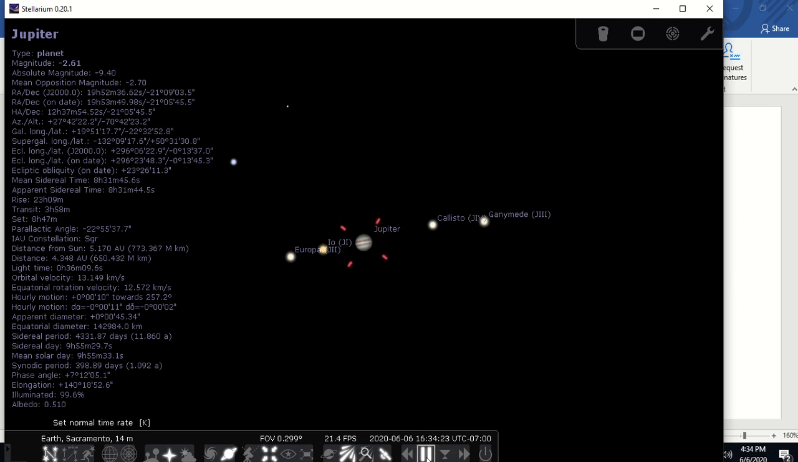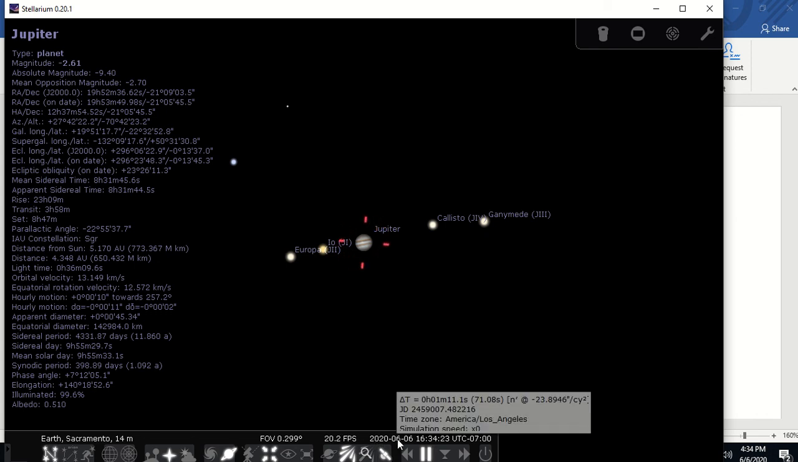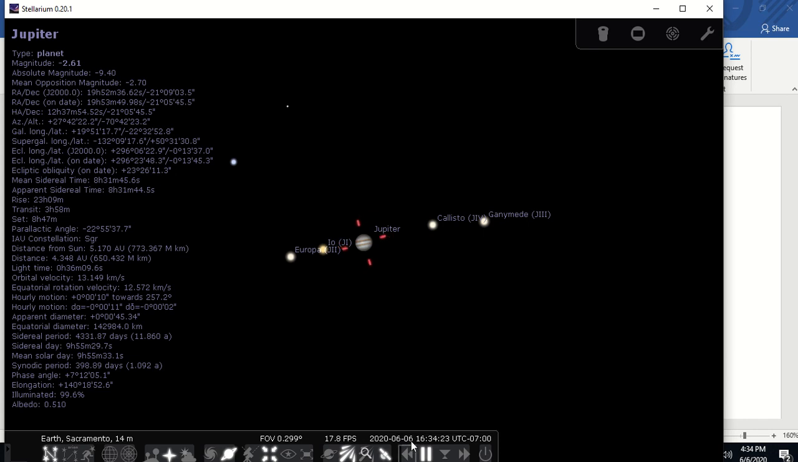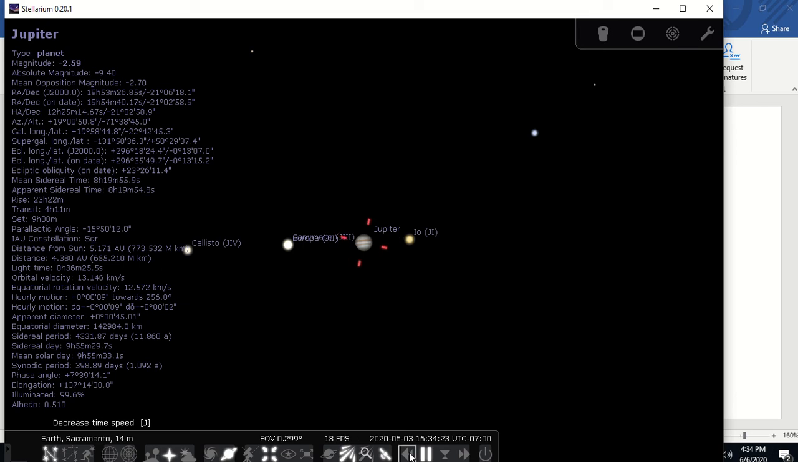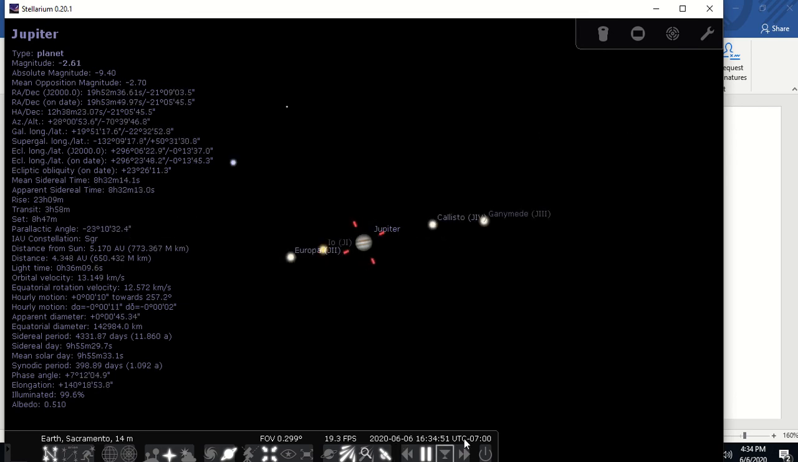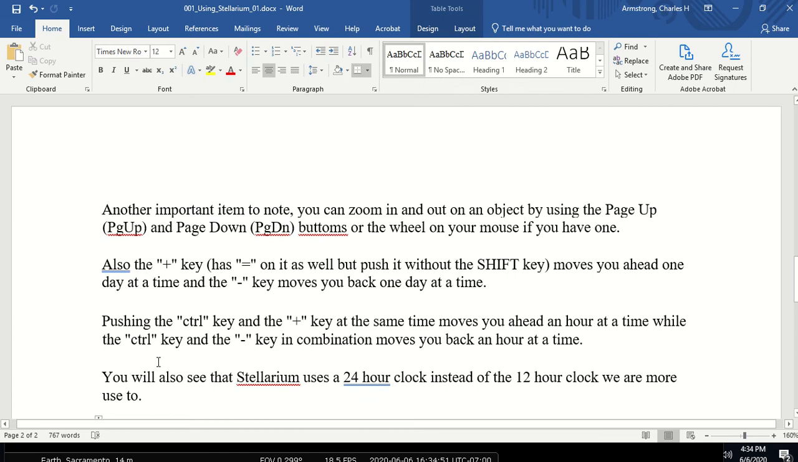Okay, and then if we hit the minus key, we go back in time. So I'm just hitting the minus key, so you can see the 6-6 right here. Look at this. This is 2020 June 6th. That 6 will turn into a 5 here. So we went back a day. Now we'll go back another day, and another day, and another day, and we'll go back to current time.